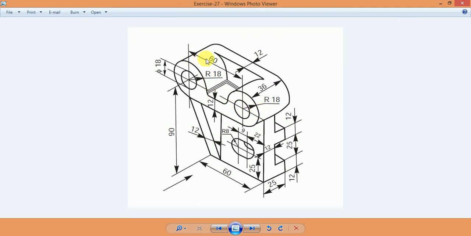The center distance of these features is 60 mm, and there are two circles. The inner diameter of the circle is 18 mm and the outer radius is given as 80 mm. So the diameter will be 36 mm, and extrude 36 mm. Now make this rib, and before making these ribs and extrude, connect both circles with the help of 12 mm ribs and extrude up to 36 mm.